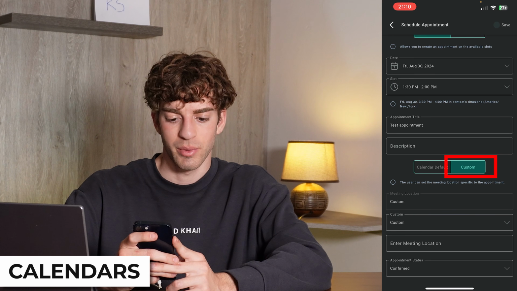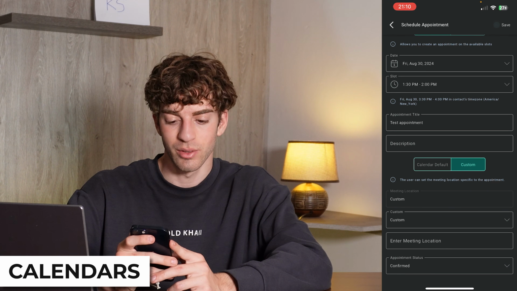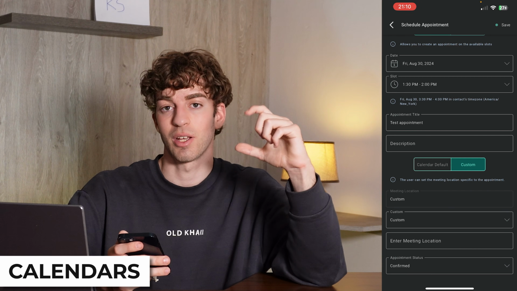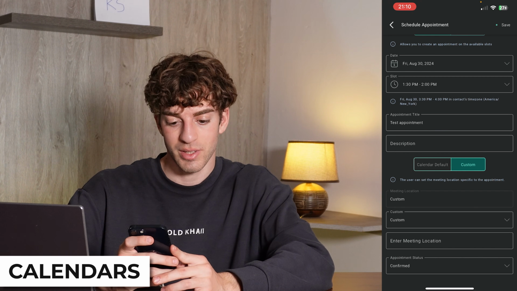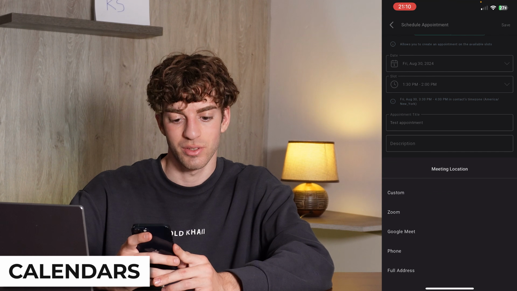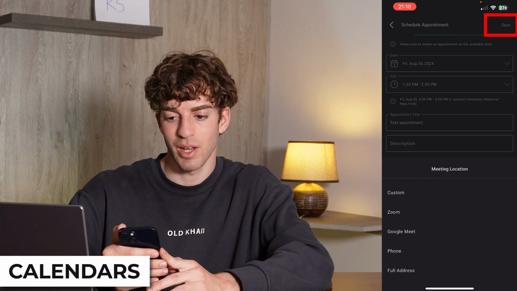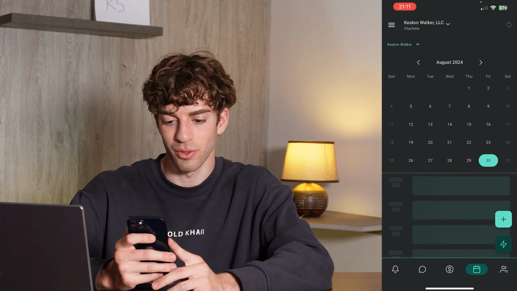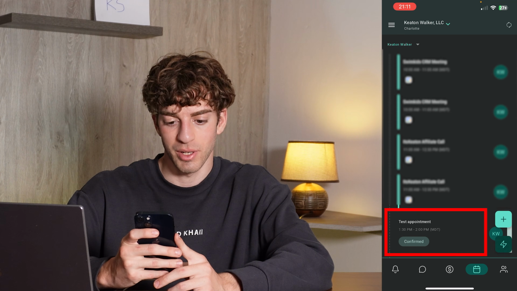So if you click on custom, then you have the option to change the meeting location as well. If you have your calendars configured in the desktop version of HighLevel, it will automatically send out a custom link that will then join you on your Zoom or Google Meet or whatever you have integrated. In this case, you can also manually change it here. So you click on custom here, then you can see the options are custom, Zoom, Google Meet, phone, or full address. But right now I'm just going to click save in the top right, and I change to Keaton's view. You'll see that the events, if I scroll down to the bottom, the test appointment has been confirmed over here.